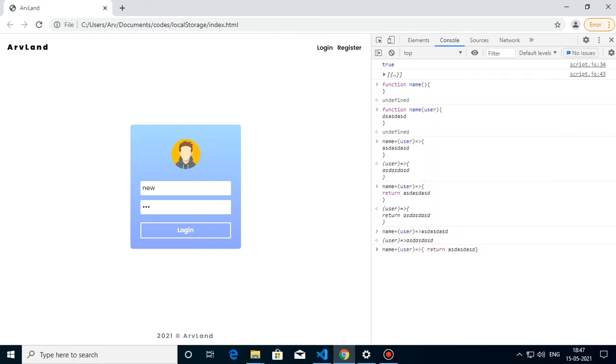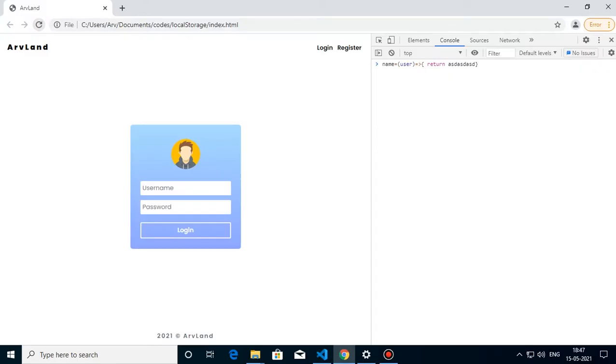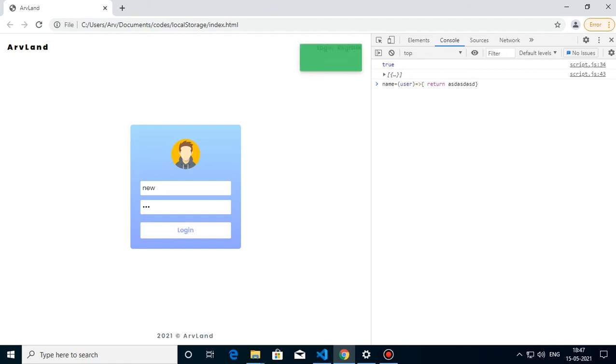So if you add the curly braces, then you should add a return. It will be expecting a return. That's why my case was always false. Otherwise it's fine. Users is also fine. So our login part is working, registration part is working.